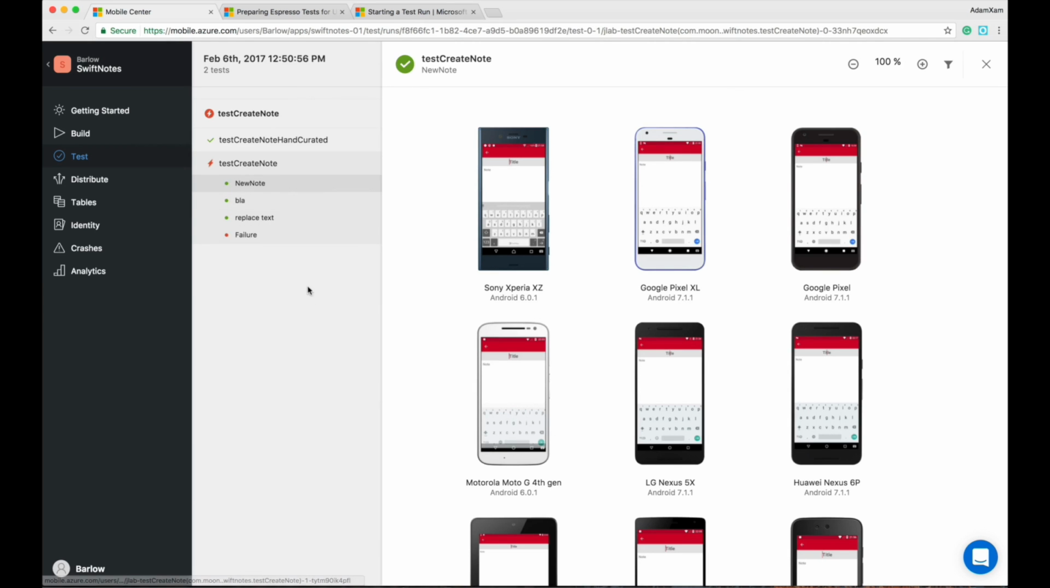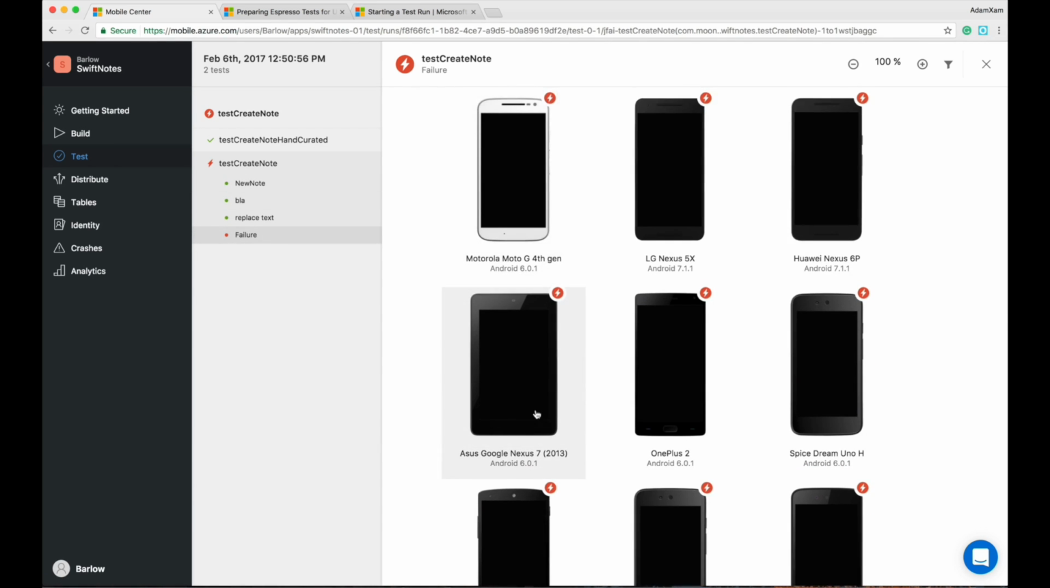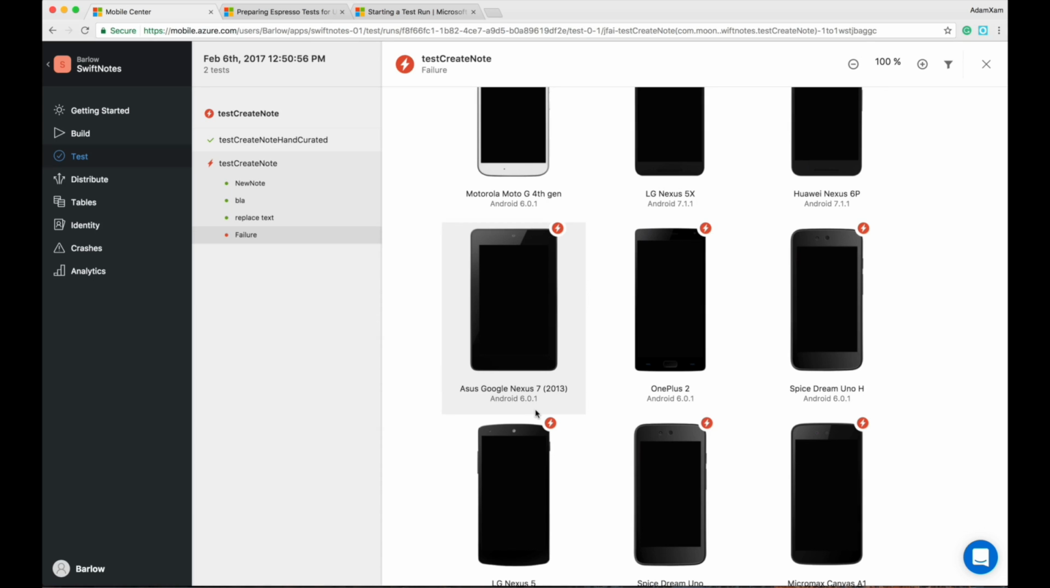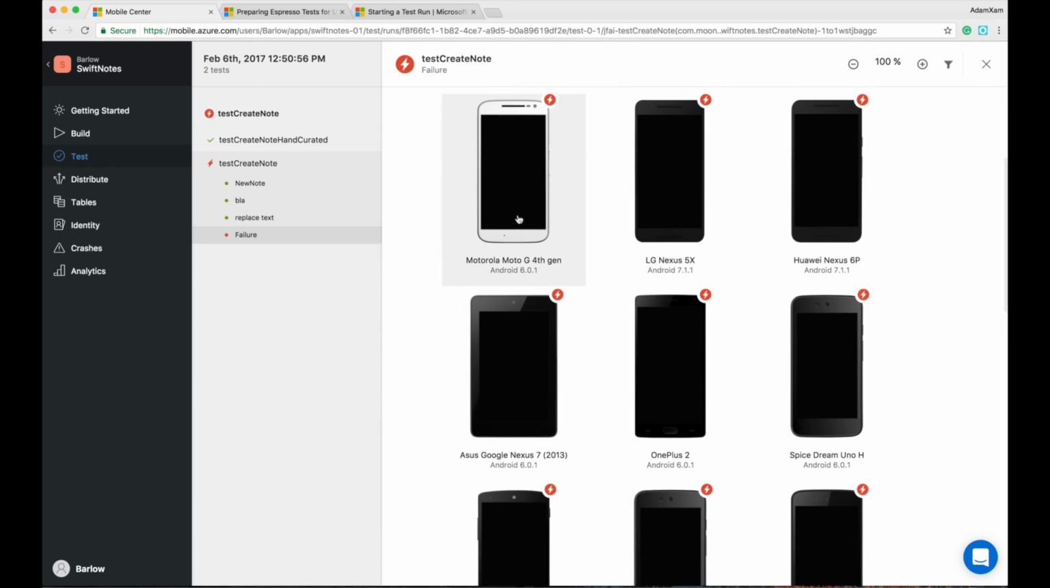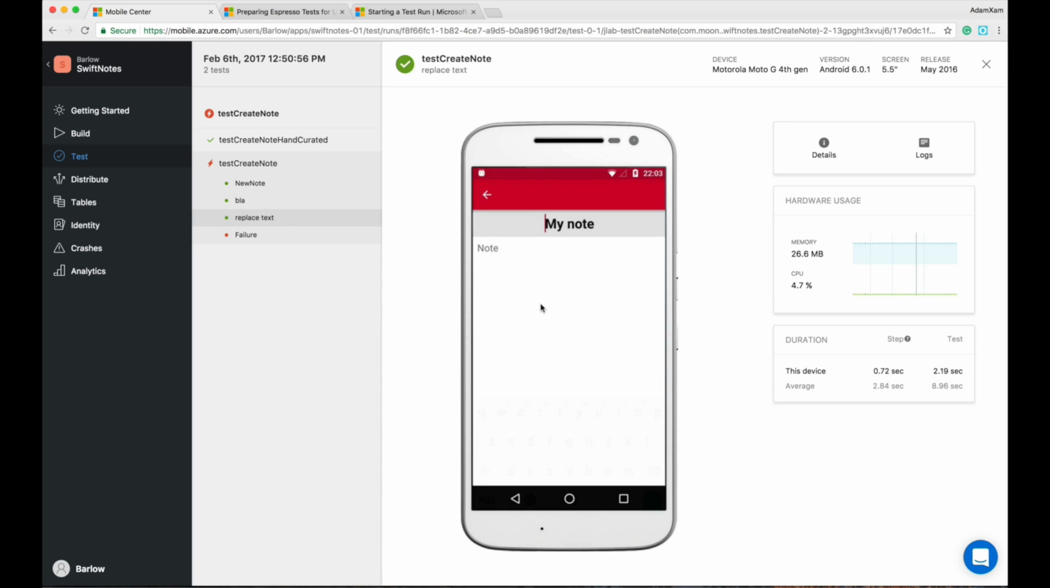Gotcha. Okay. What this last step is showing us, if I click on this, you can see that every single device failed. And that's because there's an error in our application. If I click on this device and inspect what's going on, we actually give you a far more in-depth look at our application in action. So we can give you an overview of memory usage, of CPU usage, how long it takes for a step to complete.